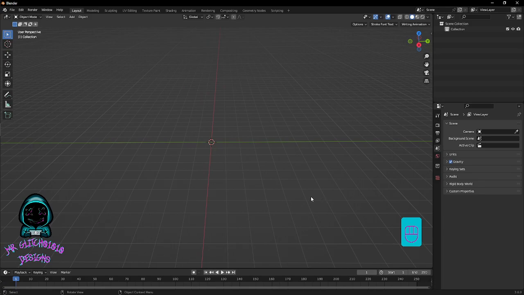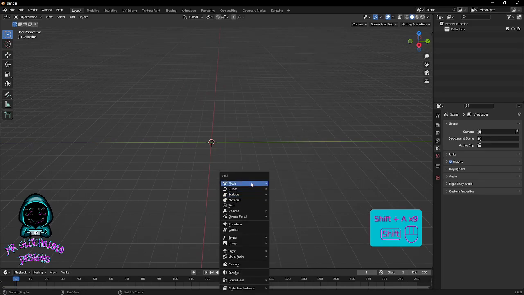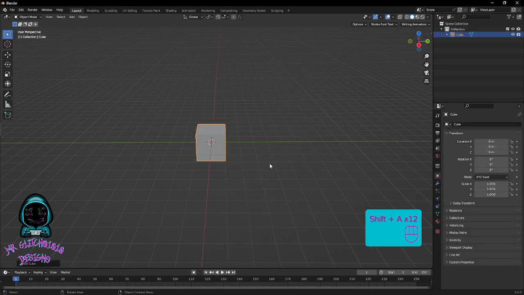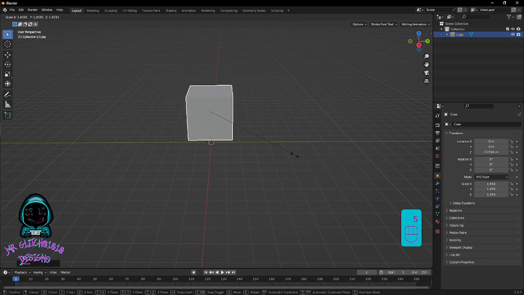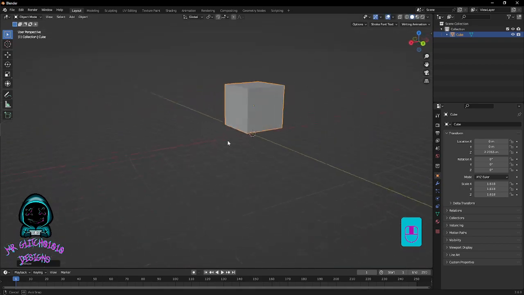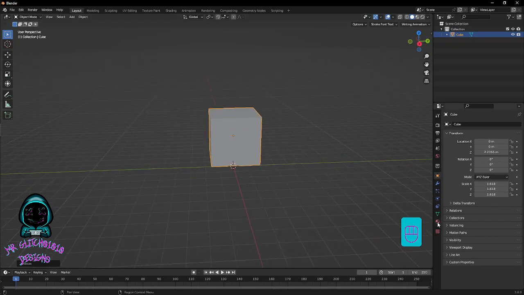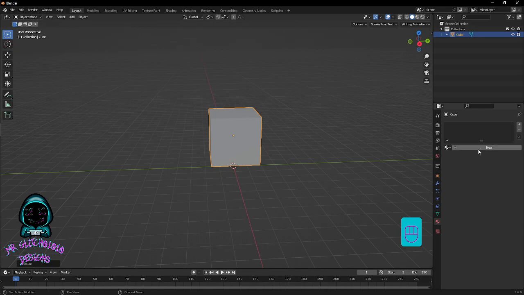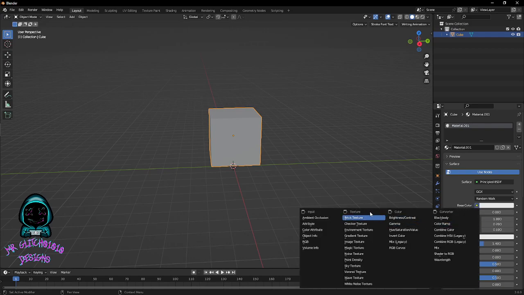Alright, so first thing we're going to do is push Shift A and get us a cube. We're going to move it up, scale it up. Alright, so now we got us a little cube here. And now we're going to go to Materials. And then we'll go right here, which is base color. We'll hit this yellow dot, come over here under textures and hit image texture.